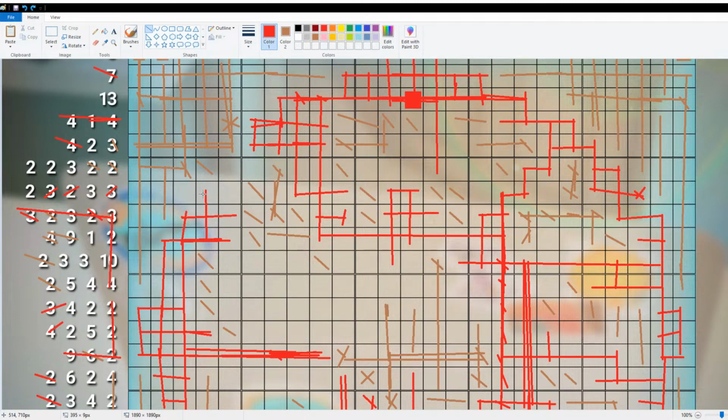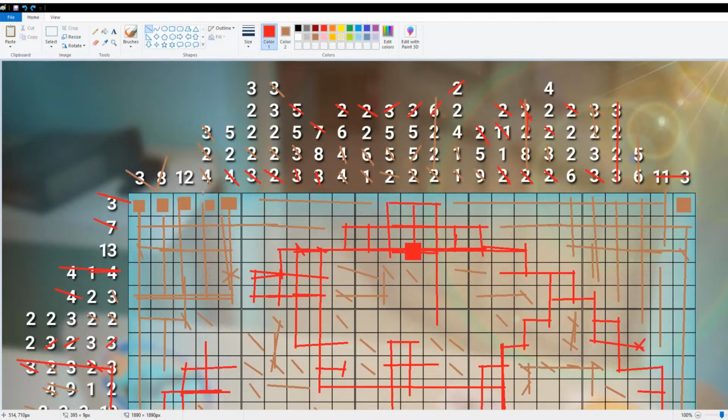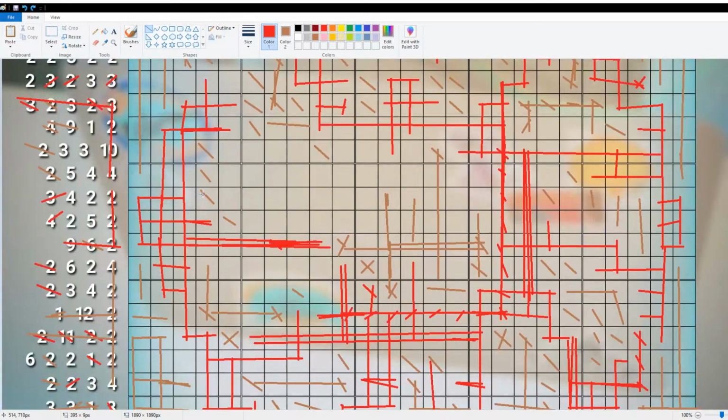Alright. Alrighty. Trying to figure out where I'm continuing from. Let's go with this row then, because I just marked that spot, right? Well, it ends in a 2 and a 2. Means this has to be blocked off, right?